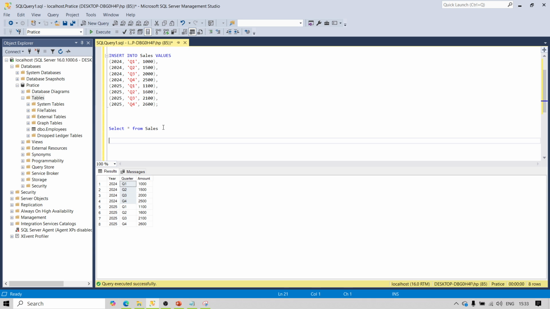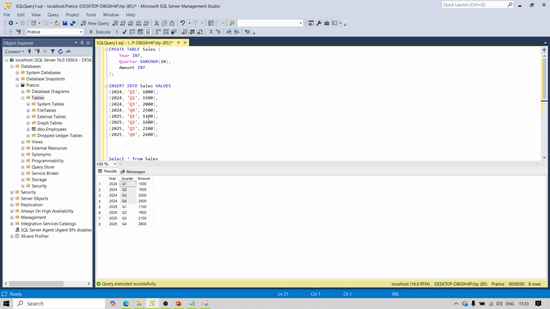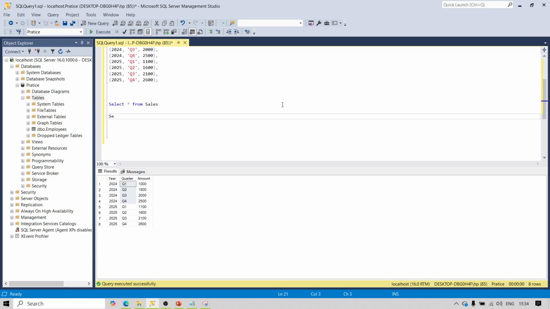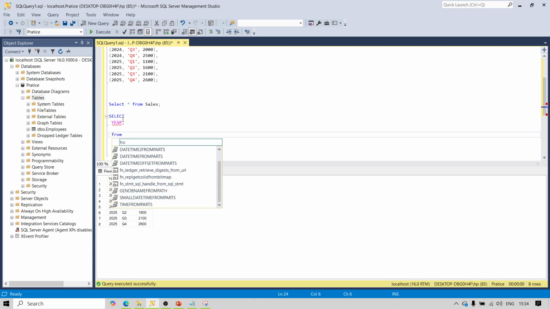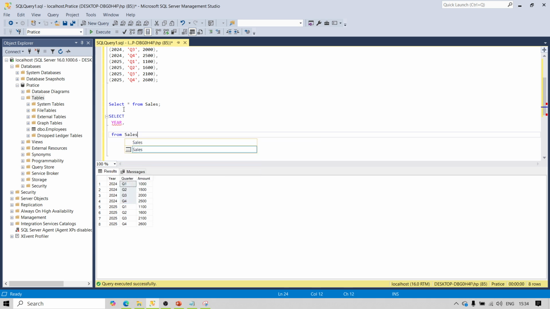Let's start. I just created a table and inserted the data. Our table name is sales. We want five columns: the first one is year, then Q1, Q2, Q3, and Q4, and their respective values. Now, select year from sales, which is our table.